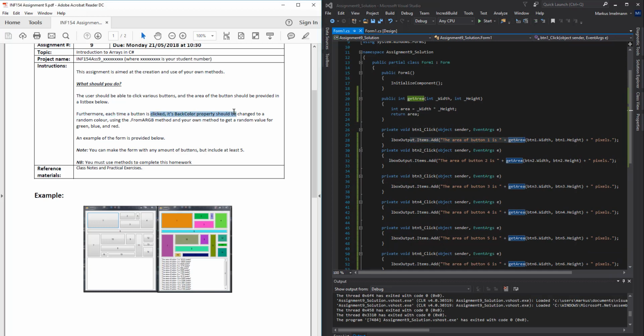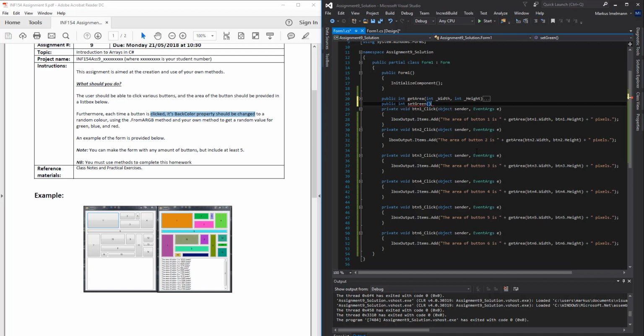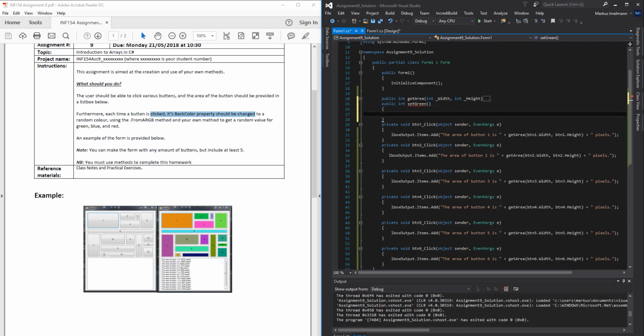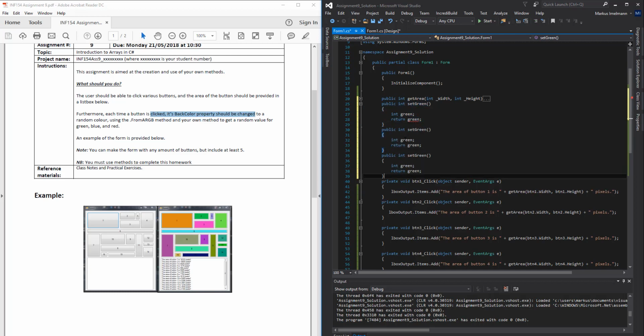Each time the button is clicked, its back color property should be changed to a random color using the whatever method. Okay, so we got this method done. We're going to then create another method. Again, just public in this case. We're going to return an int value, and we're going to call it SetGreen. And we're also going to return green. What will green be? Green will be set to a random number.